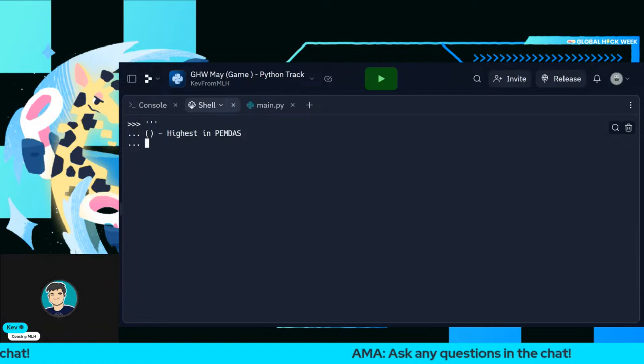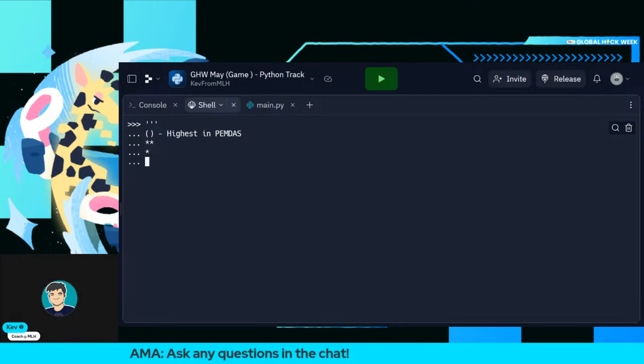Following that, we have exponents, which is our double star operator. Following that, we have our multiplication, a single star operator. Then following that, we have our division.